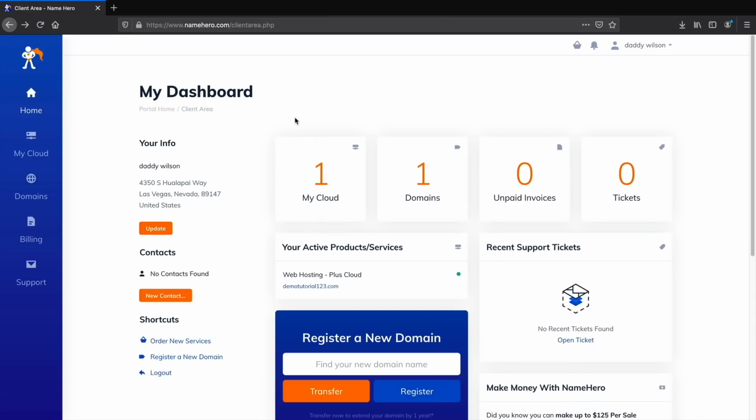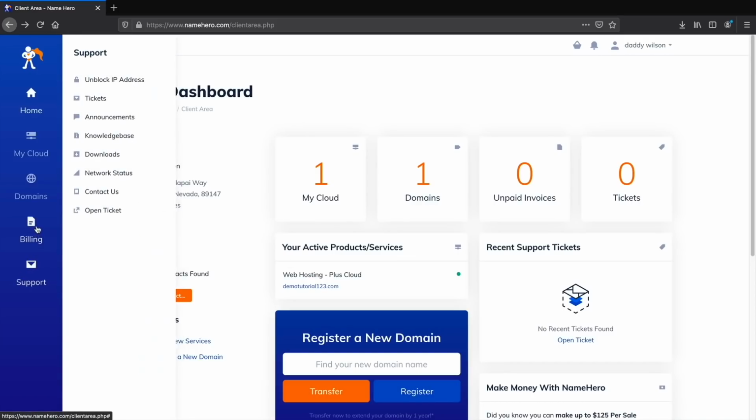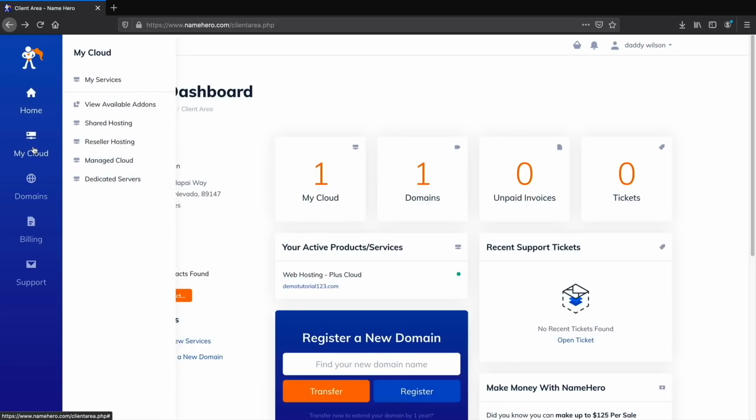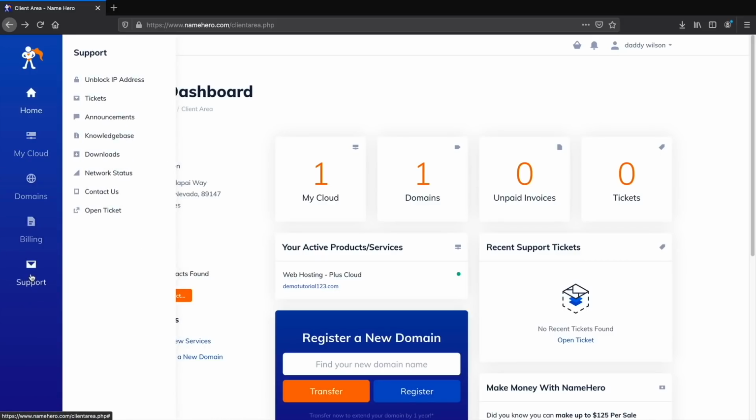And congratulations on registering your domain. This is your current client area. Here you can access your support, you can access billing, you can purchase more domains, or you can upgrade or purchase other web hosting packages if you want to do that. And NameHero has very good support. At any time if you have a problem with your website, under the support, you can open a ticket, or you can contact them anytime if you have issues with the websites.